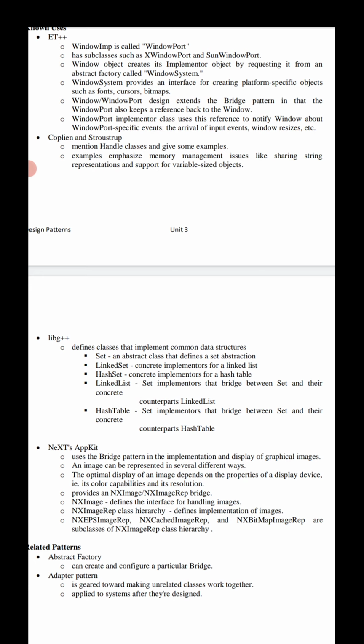And coming to the related patterns of the bridge design pattern: abstract factory, and one more, that is nothing but the adapter design pattern. Abstract factory's main intent is how to create families of related product objects without instantiating their classes directly. In the sense, it can be used to create and configure a particular bridge. Here it is one of the related patterns, that is abstract factory.